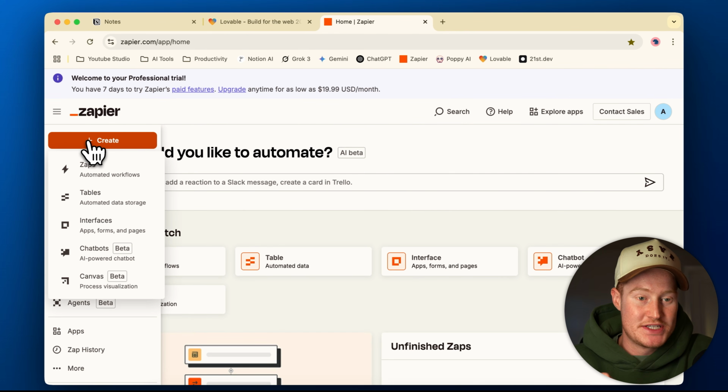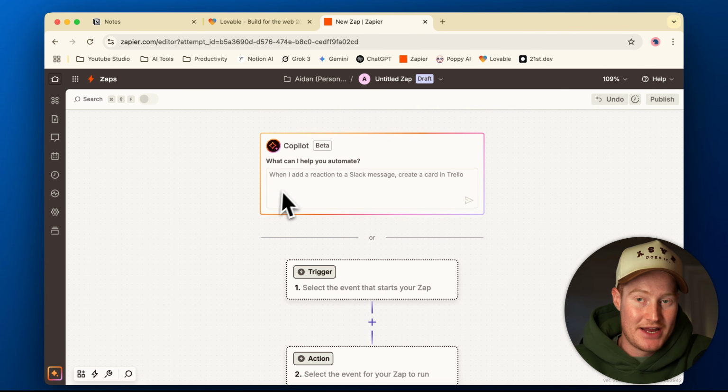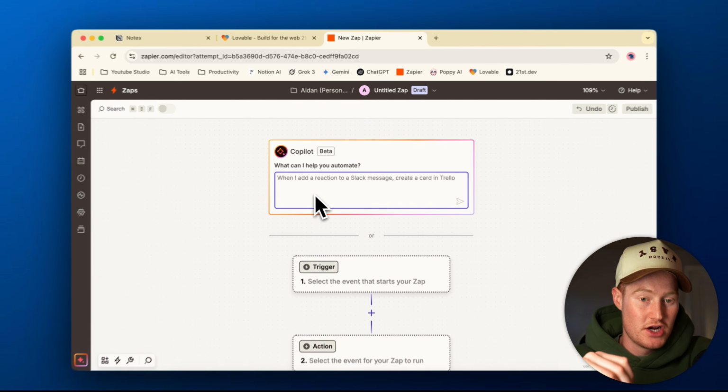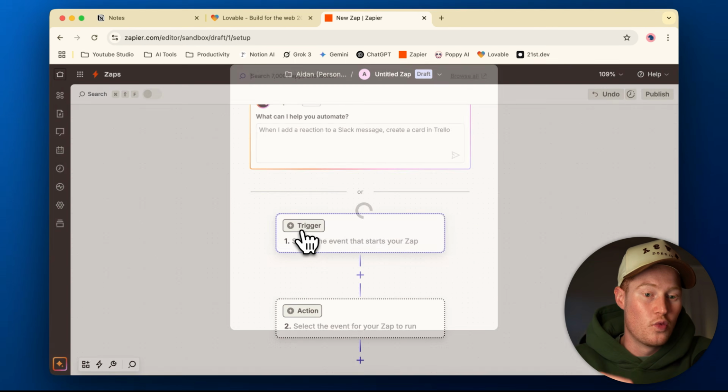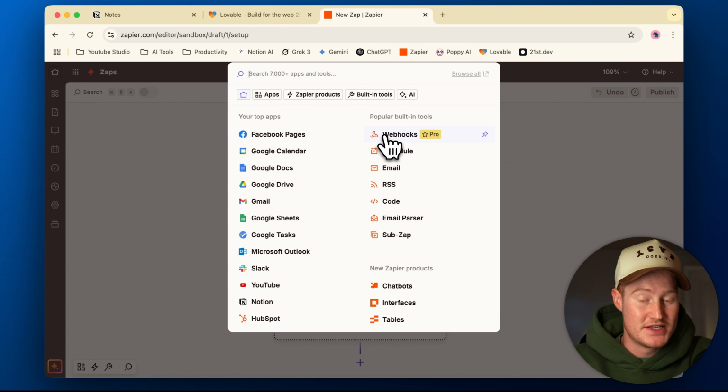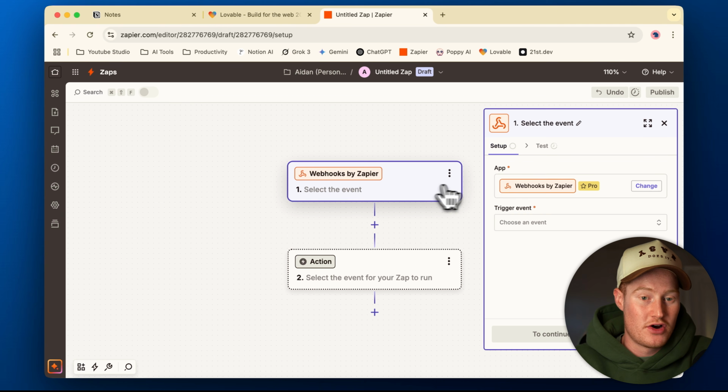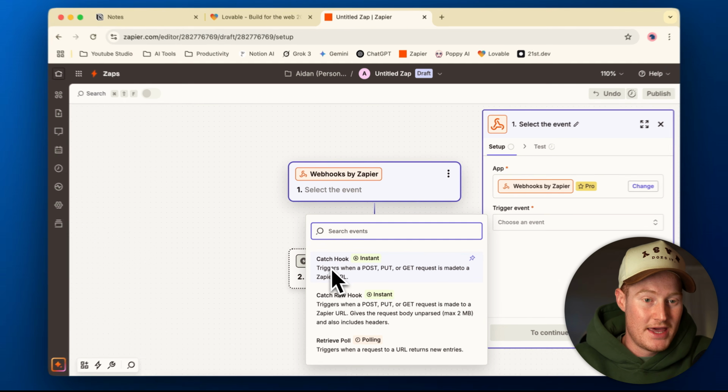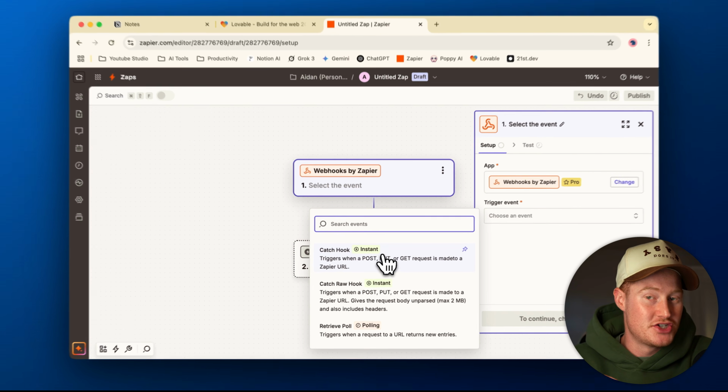All right, so now I'm coming over to Zapier, and I'm going to come over to the left-hand side and click on Create Zap. Once we're here, we're going to click on Trigger, and we want to come up to the right-hand side where it says Webhooks. From here, we want to make a trigger event called Catch Hook, and let's now move on to the Configure tab and just click Continue.